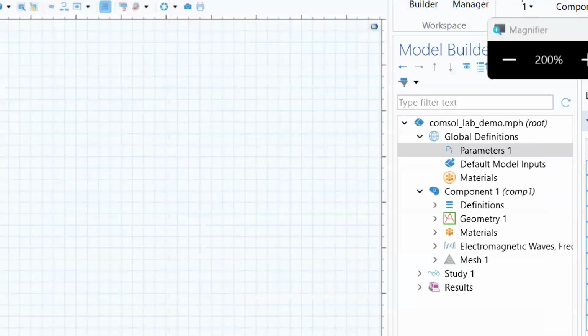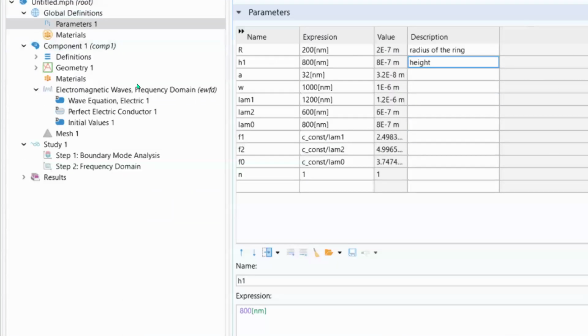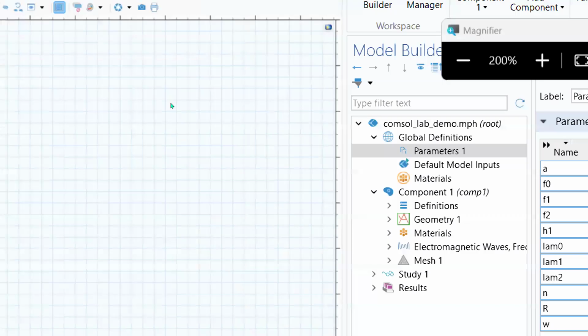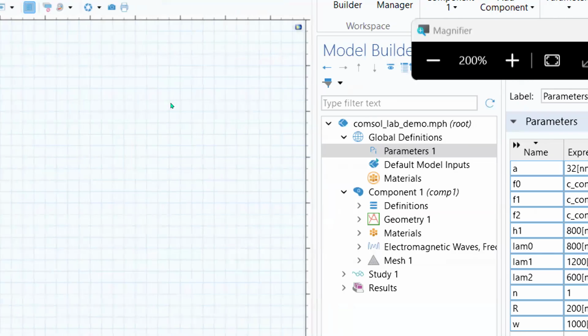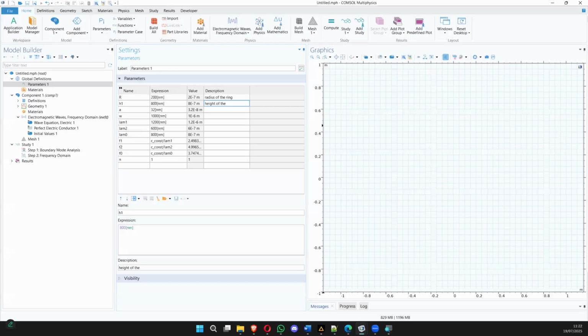For now you don't have to write this. I'm just writing this so that you can understand. You just first fill up these two rows. Okay, this R, H1, W, lambda 1, lambda 2, lambda 0, F1, F2, F0 and N.